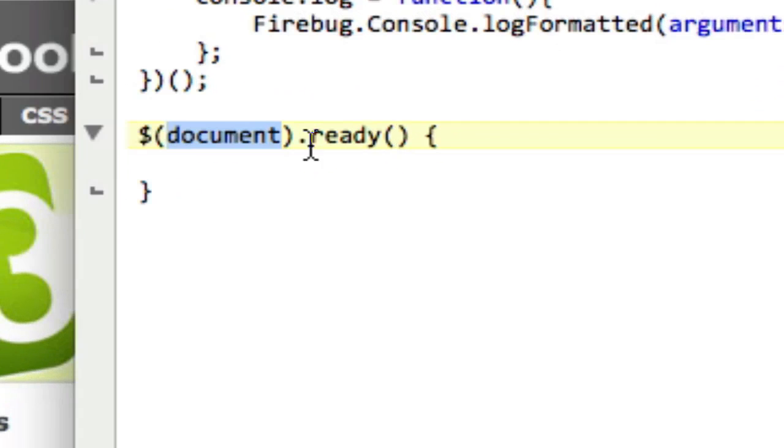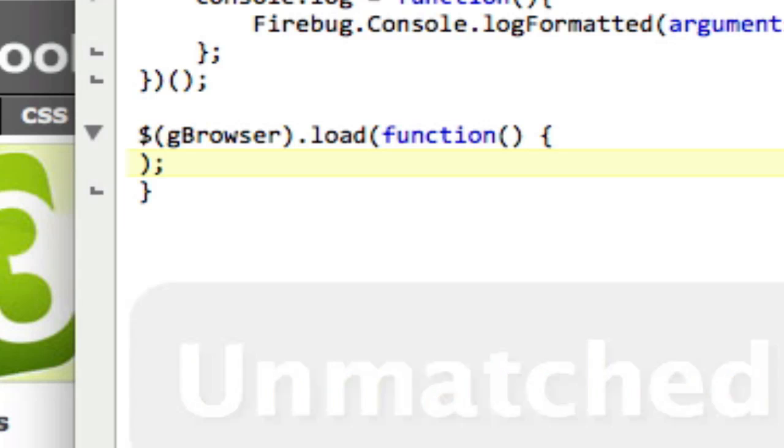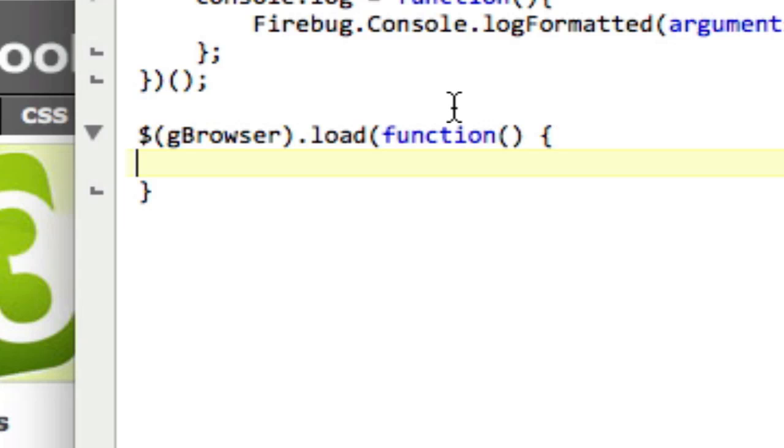So gBrowser is our thing. Just trust me, gBrowser. And then we're going to do a .load, just like we always do. So not .ready, .load. Okay. And then I need parenthesis, load, bracket. Yeah, cool. Okay, and now we can do our console.log and say hello.